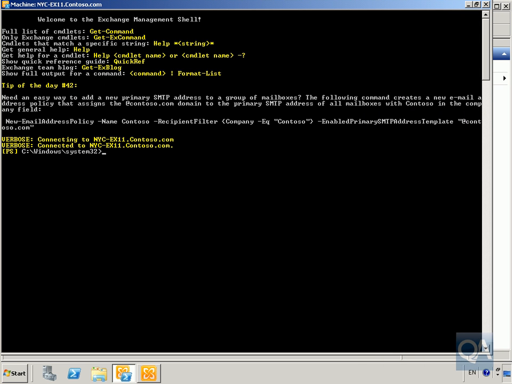In this demonstration we're going to look at repairing Exchange database corruption, and to do that we're going to use the Exchange Management Shell to run the new-MailboxRepairRequest cmdlet. This utility replaces ISINTEG that we had in previous versions of Microsoft Exchange. The advantage of doing this is we don't need to take the database offline.